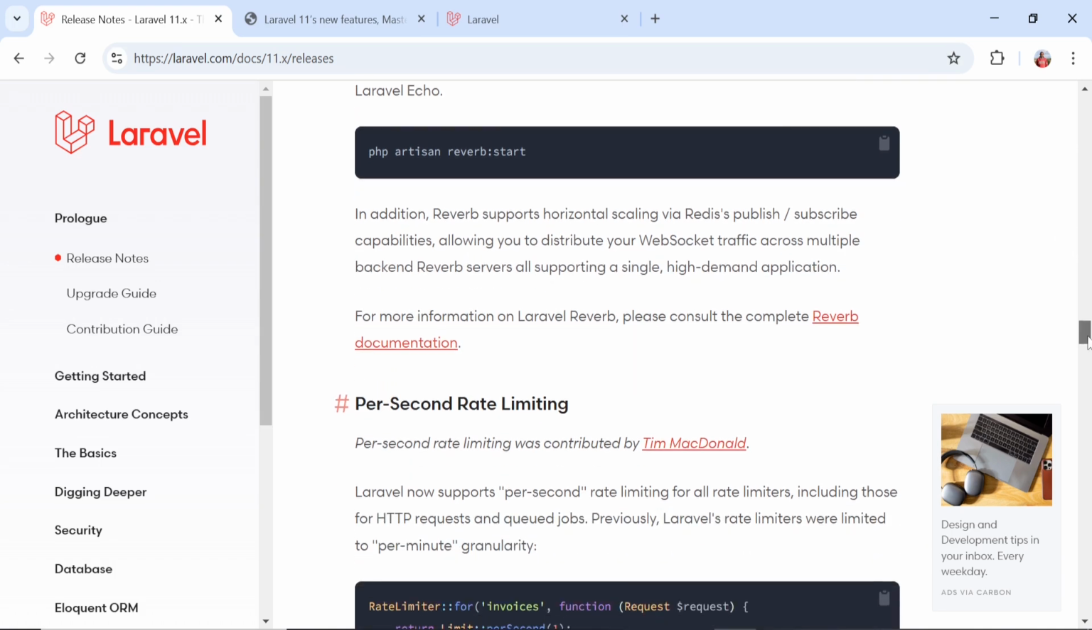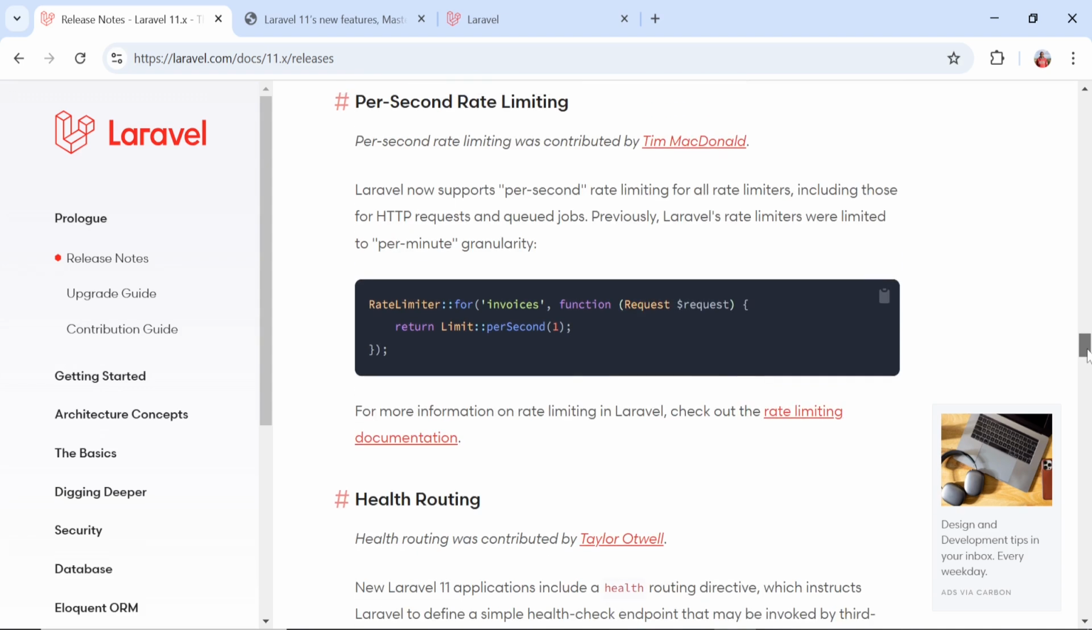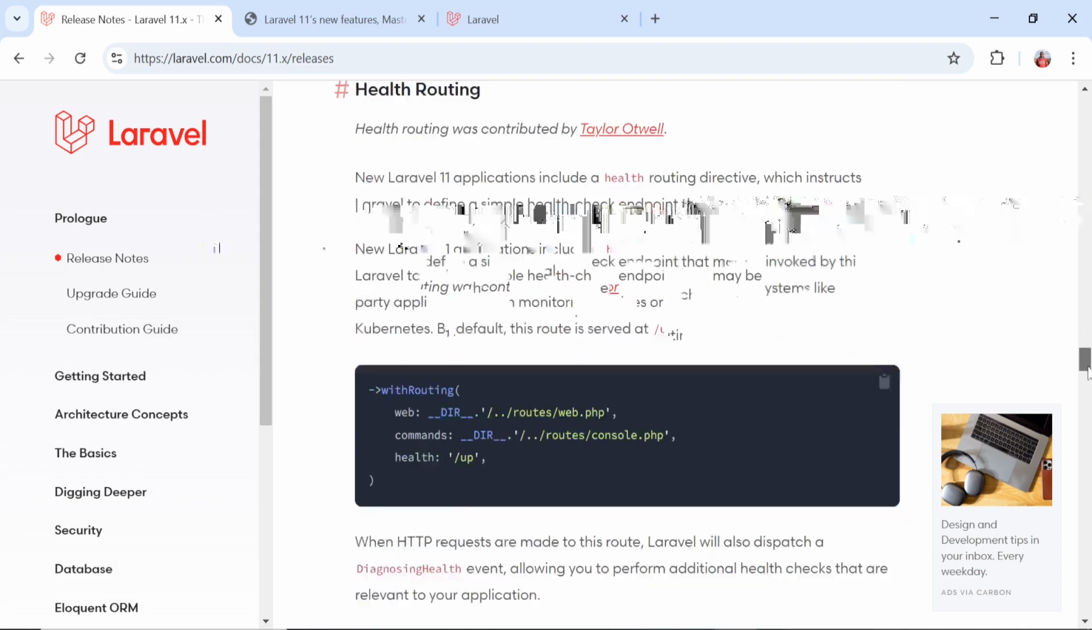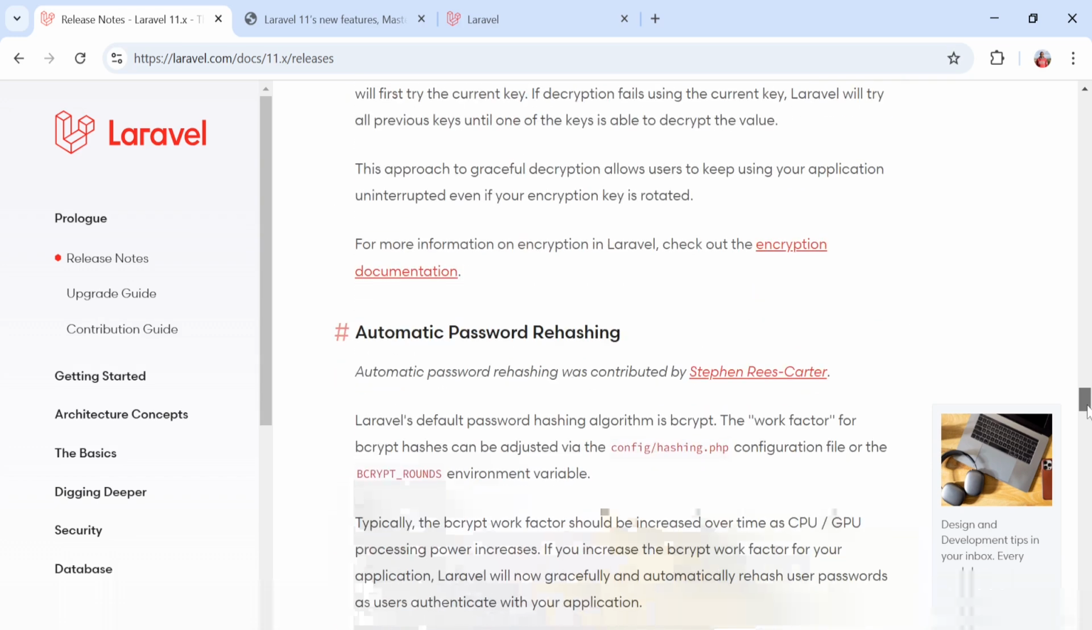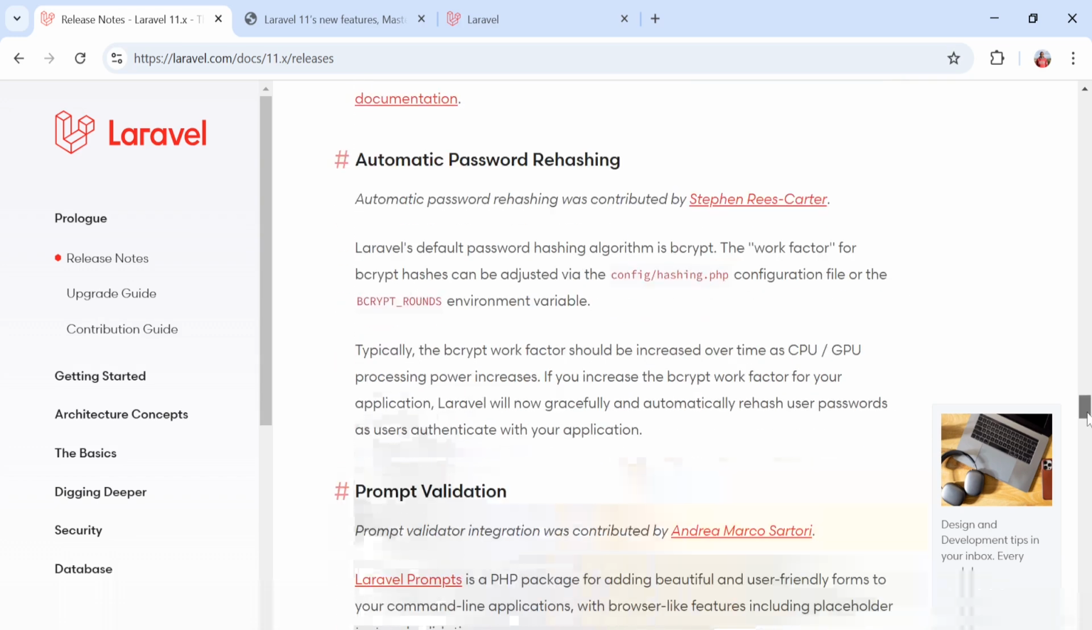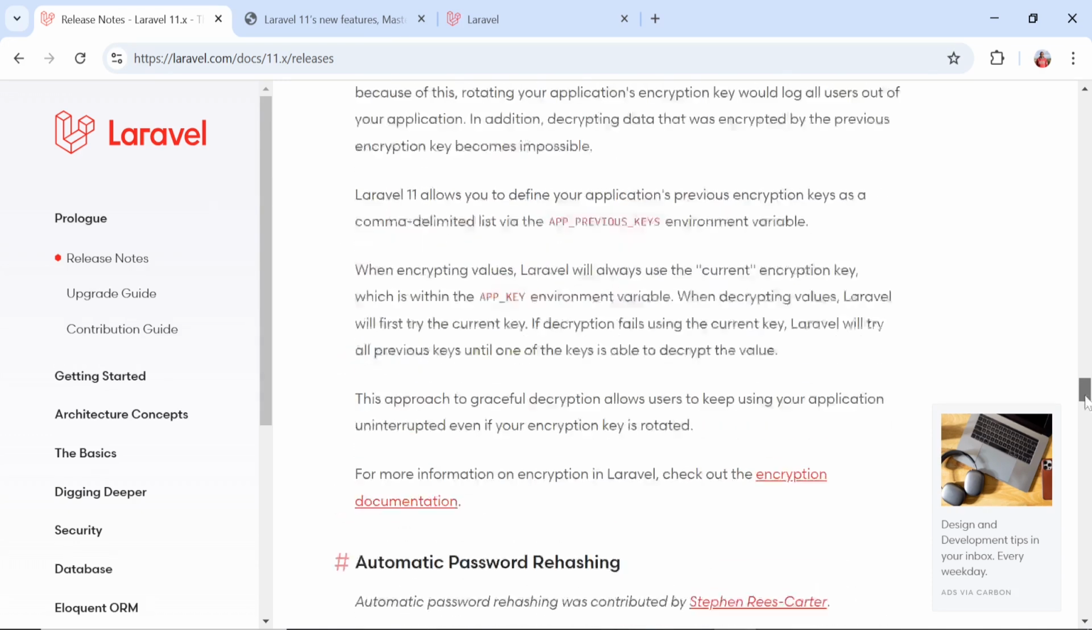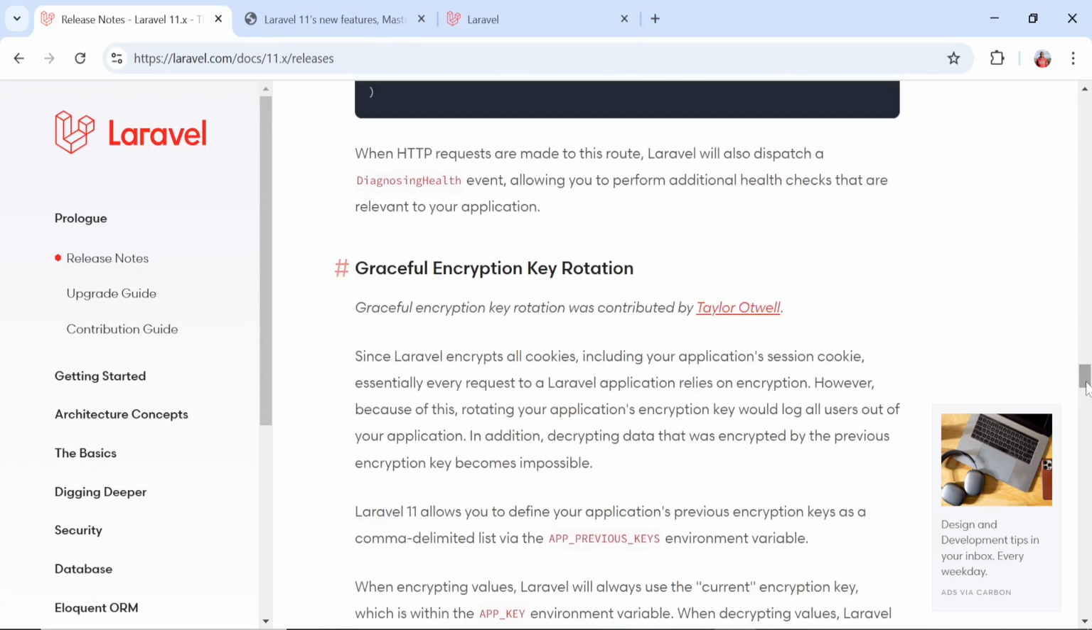Then we have per second rate limiting. We have the introduction of per second instead of per minute, which was the case with the earlier version. We also have health routing, graceful encryption key rotation, as well as automatic password rehashing and prompt validation. So those are some of the things that you're going to be looking at in this video.